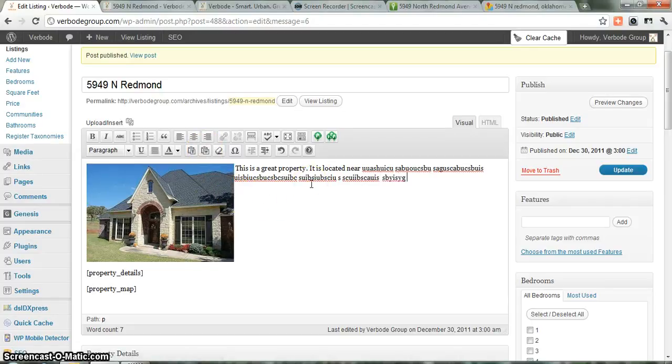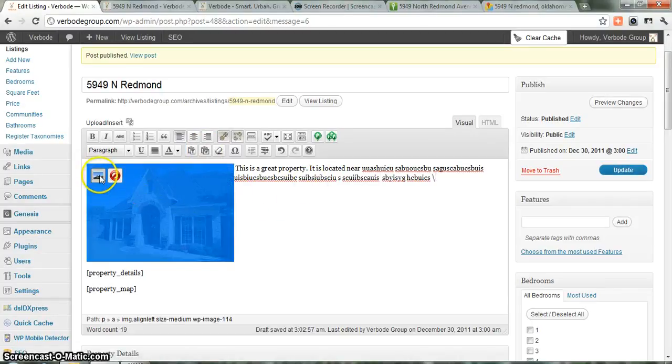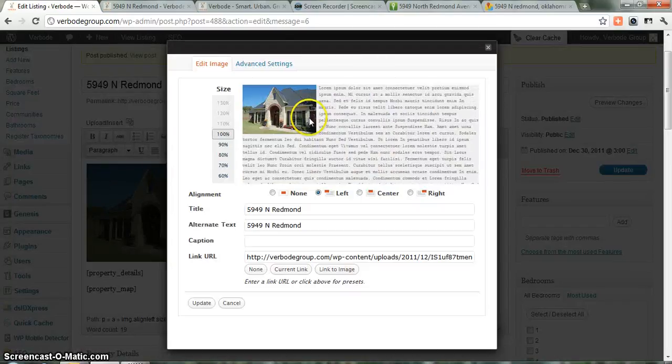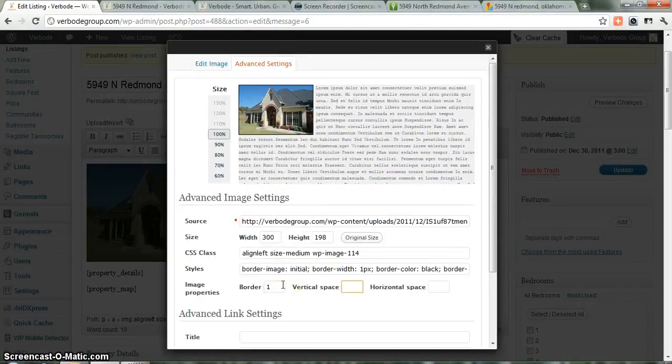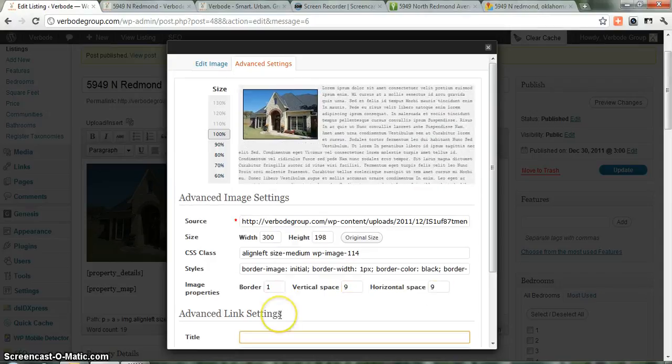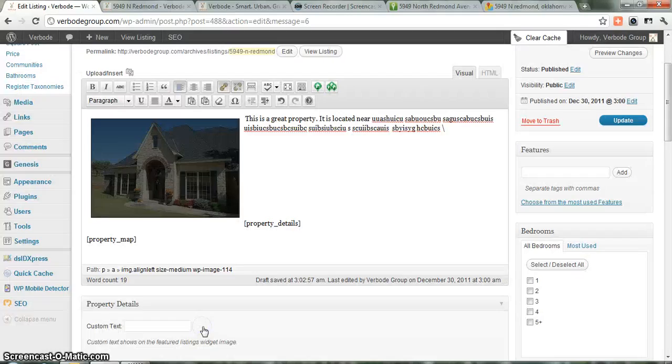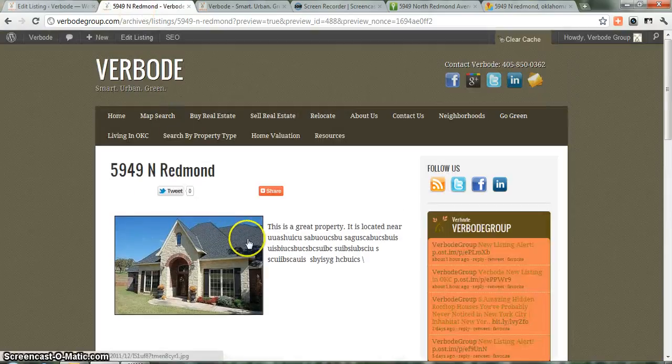But now that we have some dummy content up, let's go ahead and format the picture, edit image. We'll give it a nice border. This is the same, just like in the blog. We'll create some vertical and horizontal space in between the content and the photo. We'll go ahead and update that. So now, if we preview the changes, we will see we got a nice little image.